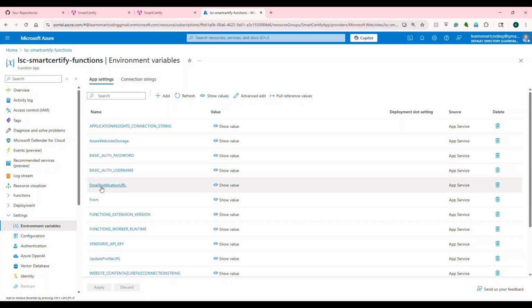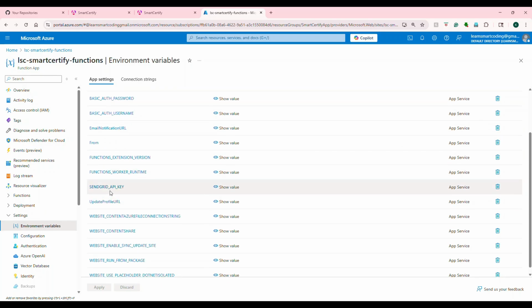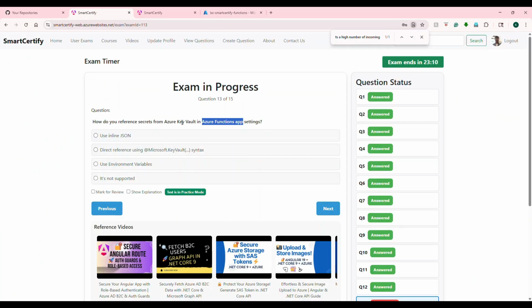You see this email notification URL, authentication, SendGrid API key, right? All of those things are configured here. Now the problem is, if you have the value here, it's okay, you can configure it here. The question is, if you have it in Key Vault, how will this Azure function access it? There's a special way to access it.